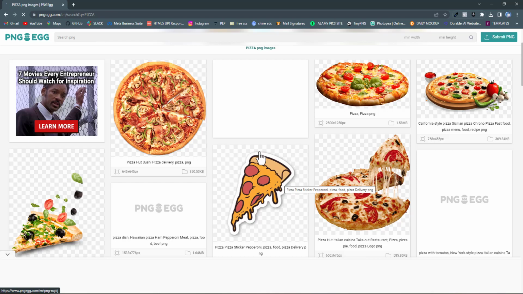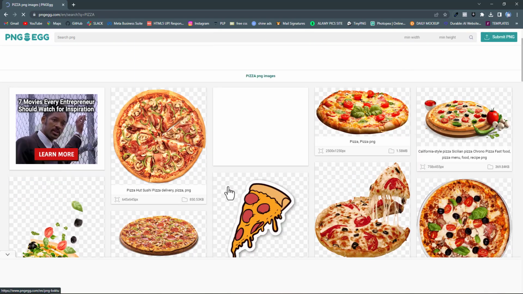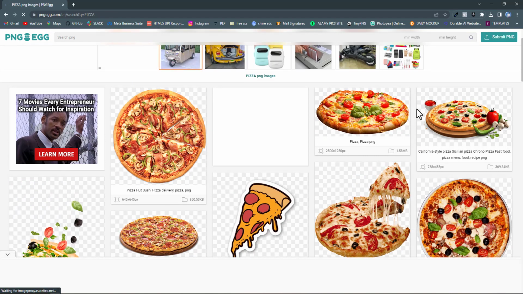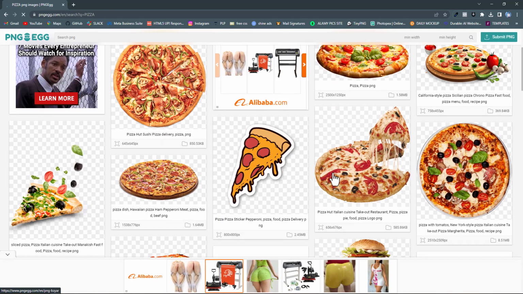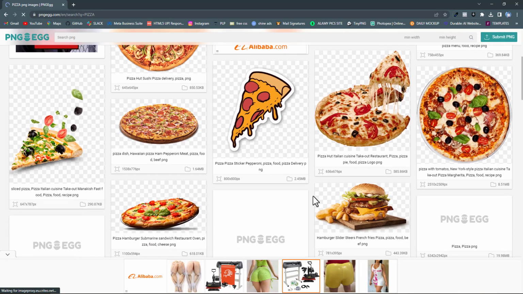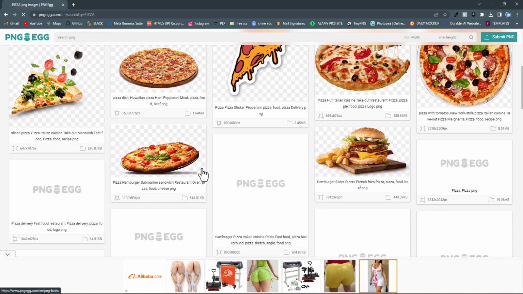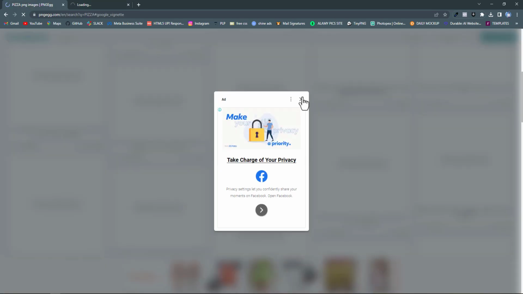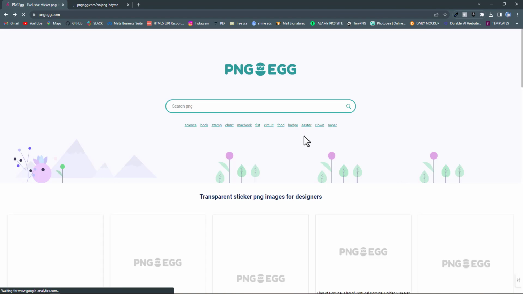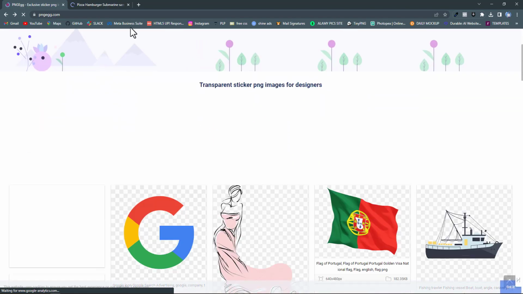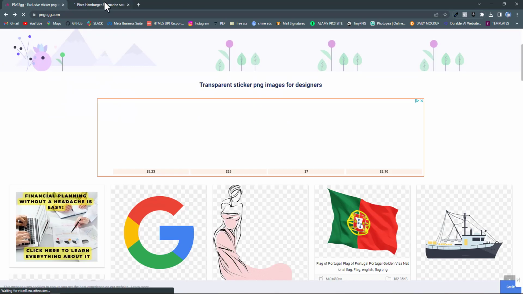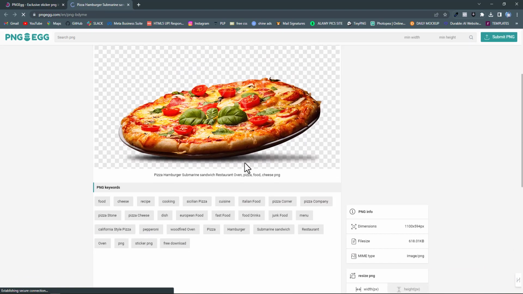I would love to work with this one, the one where a piece of the pizza is being taken away from it, and maybe, which one? Maybe this one. Yeah. So I'll click on this, the first one. Yeah, I can go back. A disadvantage of the website is that it has a lot of ads, but it's a very nice website that each and every designer should know and should be using.